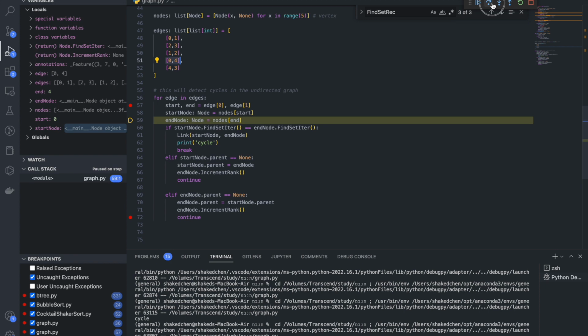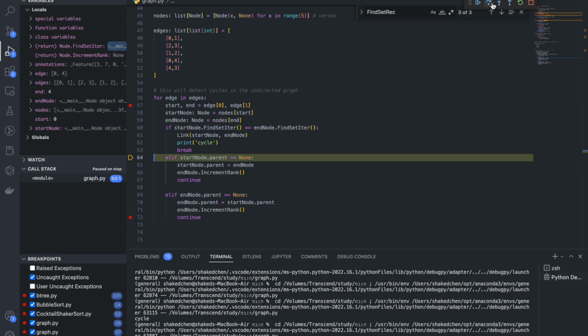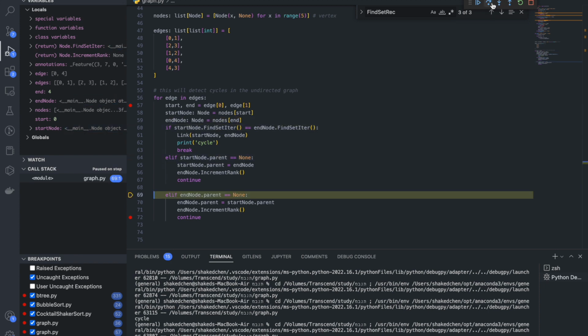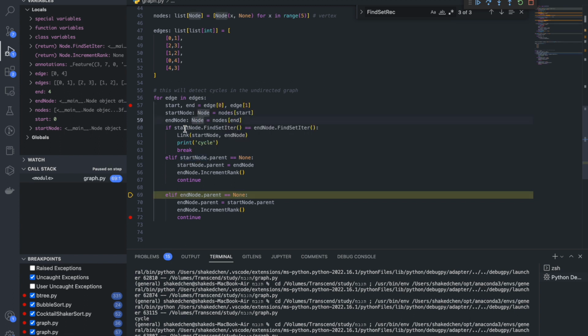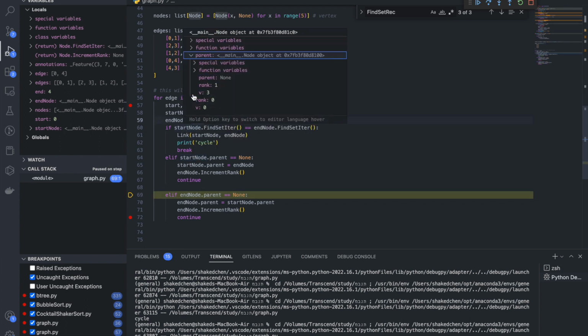So start node, end node. We're checking if the parents are the same. They are not the same. And now this is the third case. So the start node of parent is not none because 0 has a parent. And the parent of 0 is actually 3.